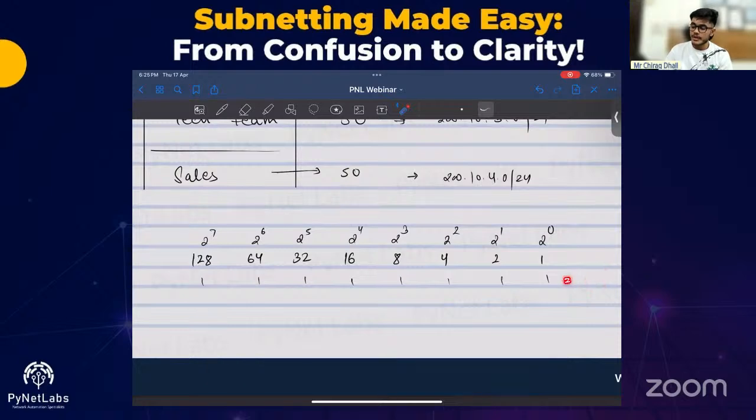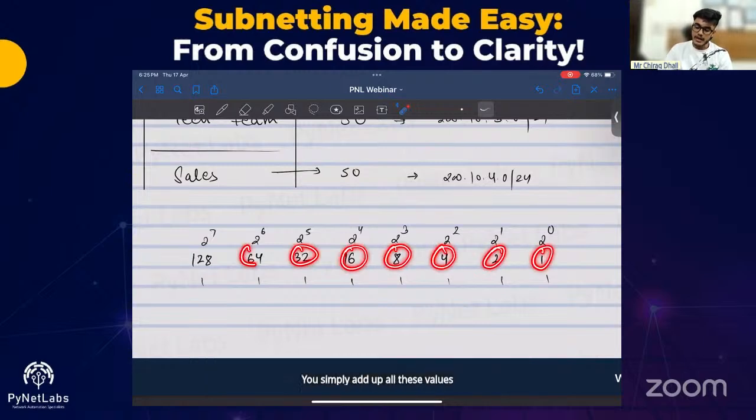What's going to be the value when all of our bits are on? 255. How did we get 255? Let's see. You simply add up all these values, and you will get your result as 255.